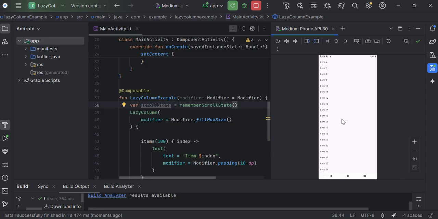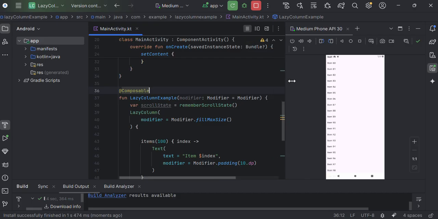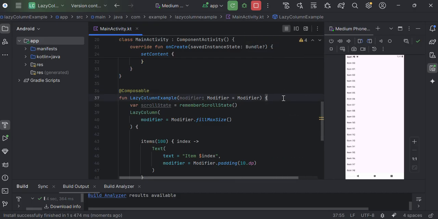So this is all about lazy column. Similarly we can implement lazy row also, right? So this is your practice question. You can implement a similar horizontal scrollable item, 100 items. Please try to implement and run it in the emulator.